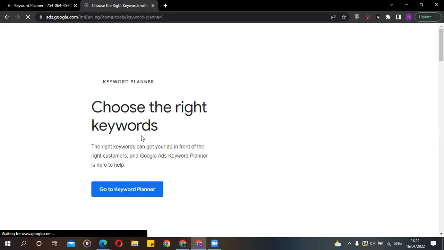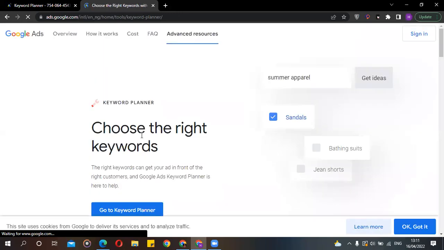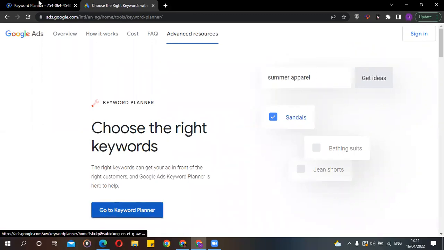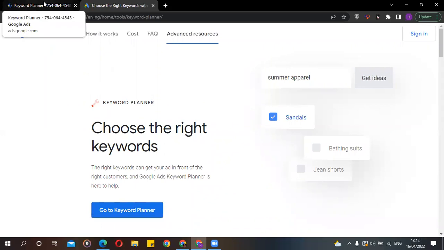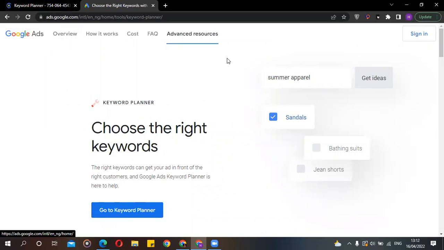Okay, so it's just going to need to create one. It's very, very simple. Just follow through the process. And when you're done creating one, so first thing first, you need to create a Google AdWords account. So when you're done creating one, you just need to sign in. Because if I click this button here, it's going to take me back to the Keyword Planner tool here, because I already have the account on this email address.